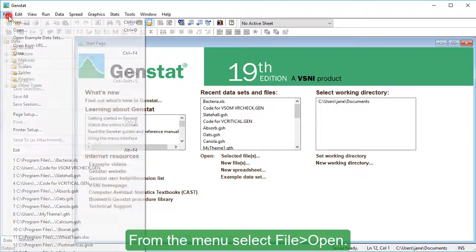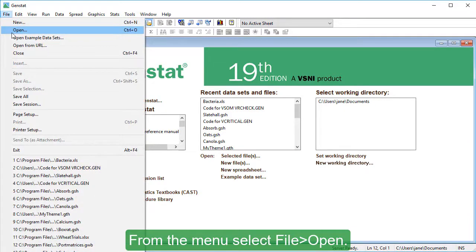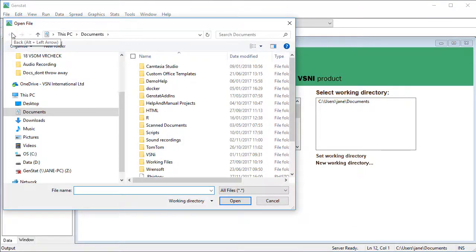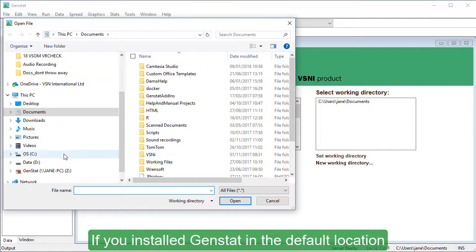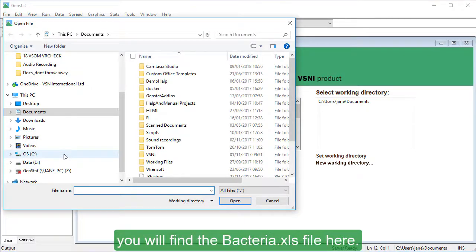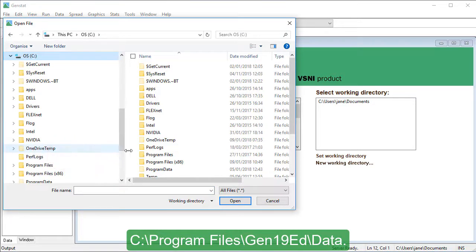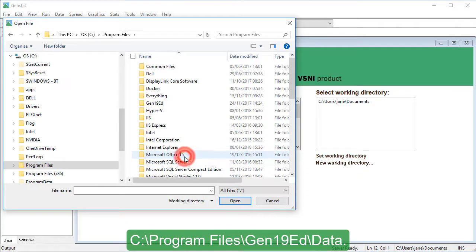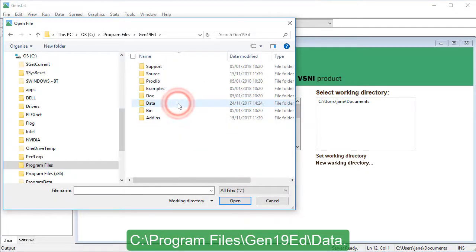From the menu, select File, Open. If you install Genstat in the default location, you will find the bacteria.xls file here. C, Program Files, Gen19ED, Data.